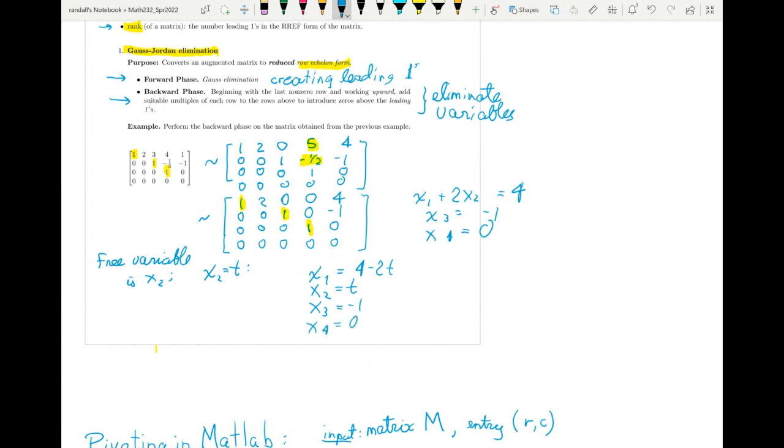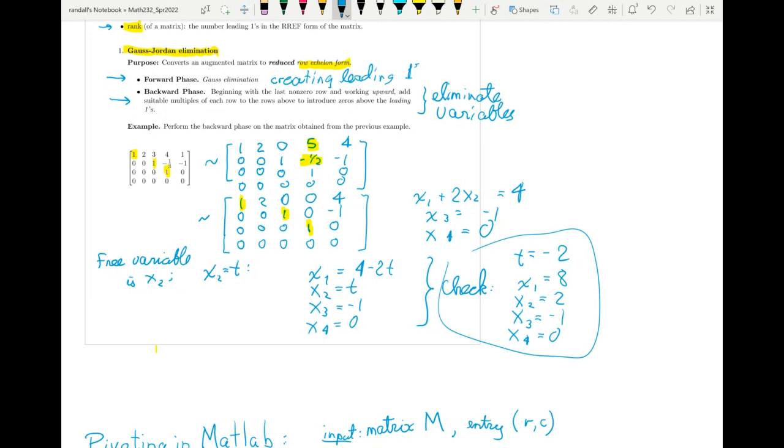Okay. So let's do a check. Like I mentioned, it's always worth it to check these things once in a while. So in other words, my solution set has infinitely many solutions because I can choose t freely. So I'll just choose one particular t to be minus 2, and then I'll calculate what corresponds to that solution. So x1 would be 4 plus 4, so it's 8. My x2 would be 2. My x3 is minus 1. My x4 is 0. Now, when I say check, try checking it with the original equation.